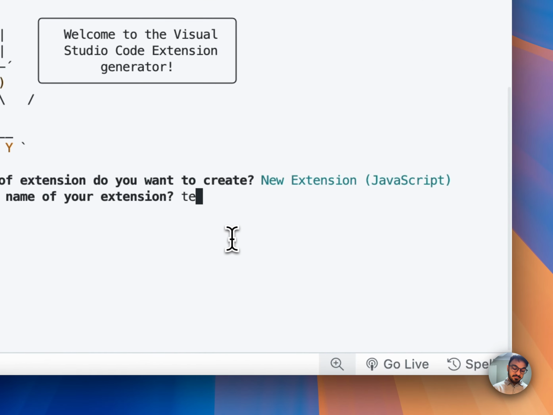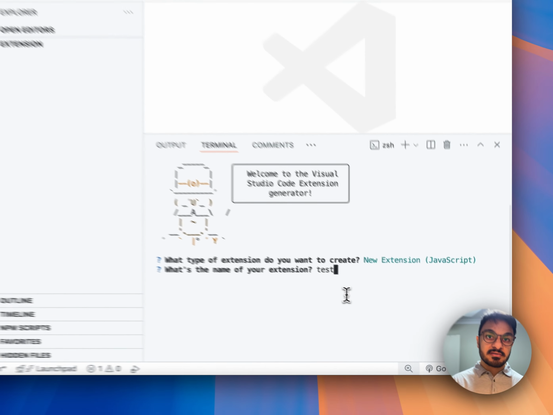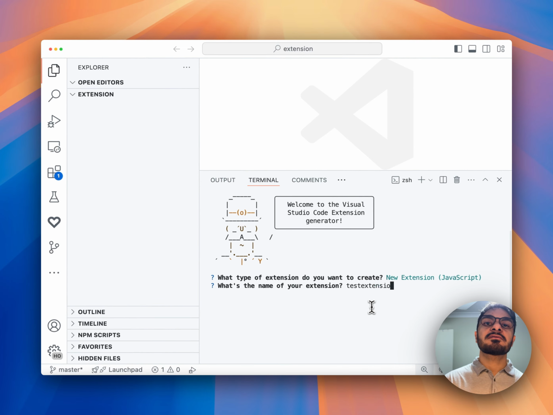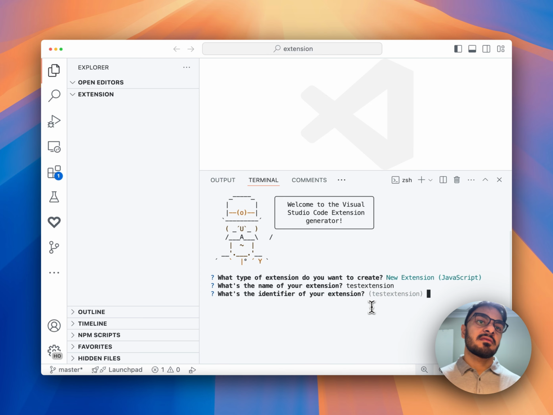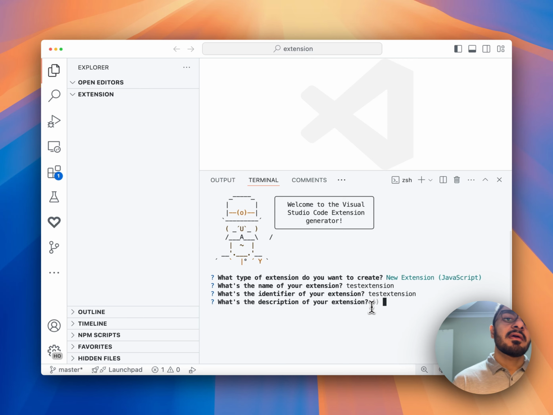In this case, test extension. And then what's the identifier of your extension? It's the same name. What's the description of your extension? This is a test.